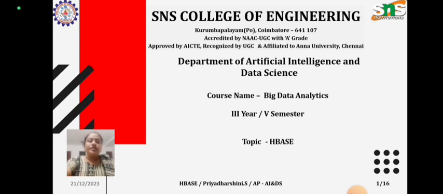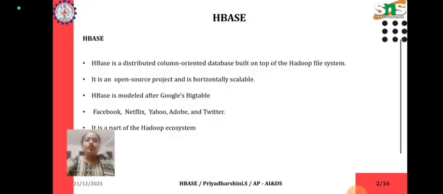Today, we are going to discuss a topic called HBase in Big Data Analytics. Let's get started. So, what is HBase? HBase is a distributed column-oriented database built on top of the Hadoop file system. It is an open source project and it is horizontally scalable.